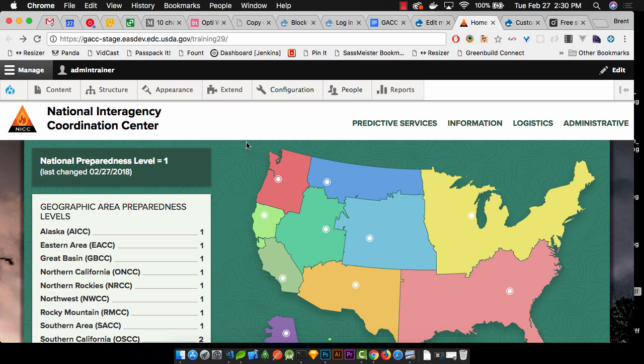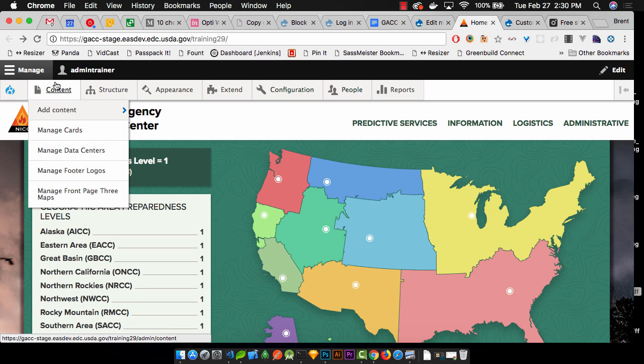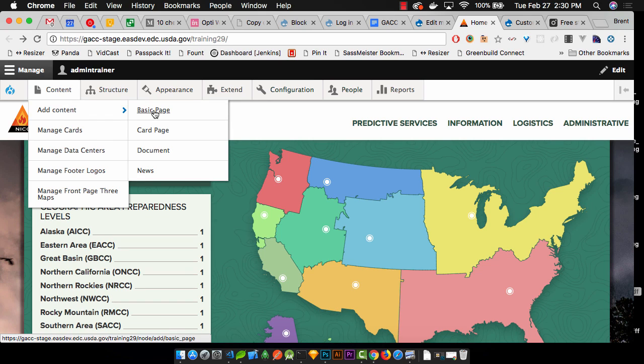So when you're trying to create, let's say, news, it's going to be different than when you're creating just a static page, or if you had a staff bio, we could create pages that have specific fields for a staff bio. When you're going to create a page, you're going to start here at content, add content, and we're going to create a basic page.